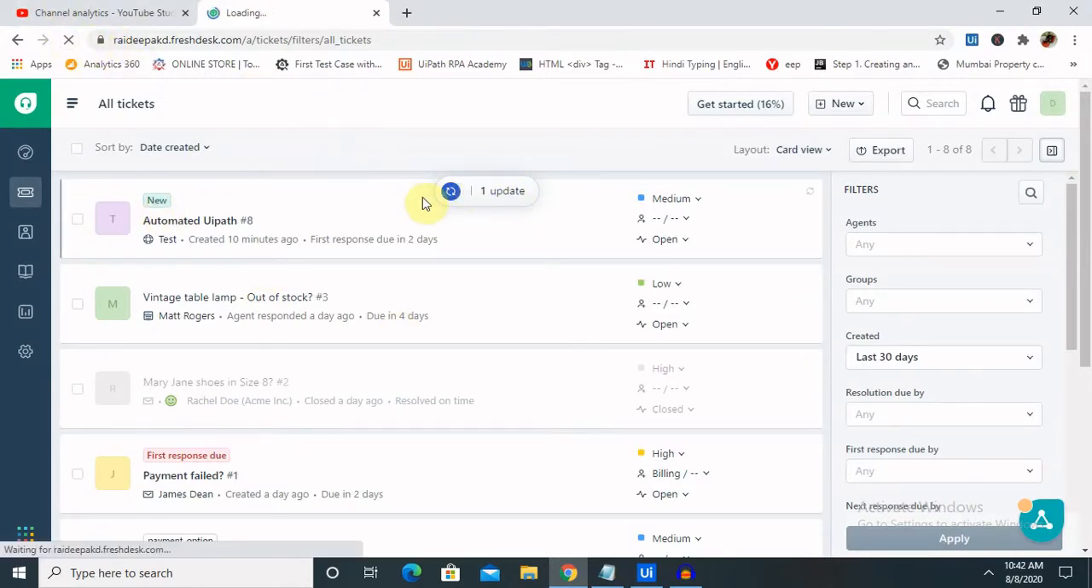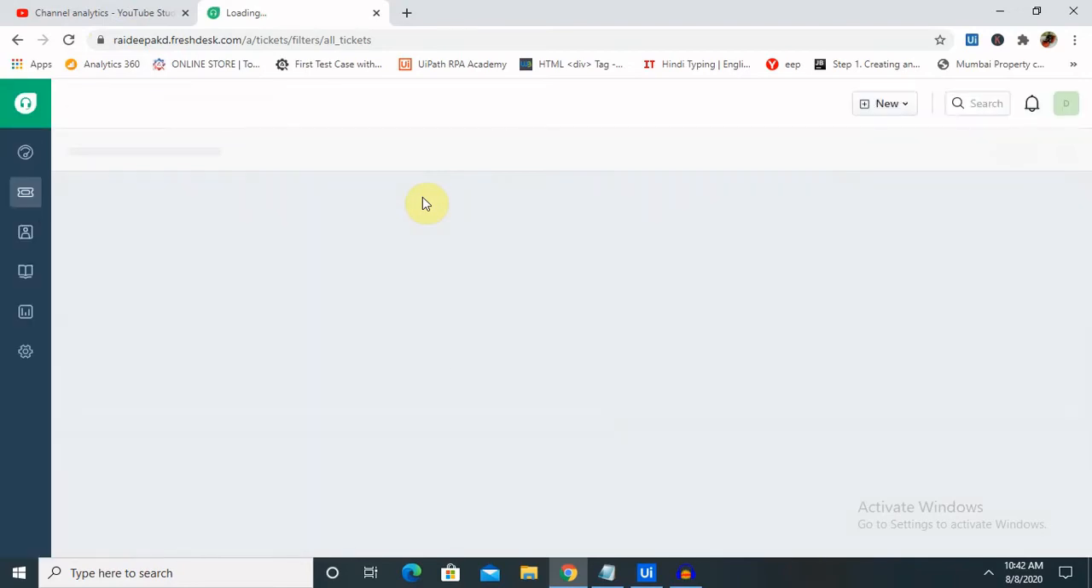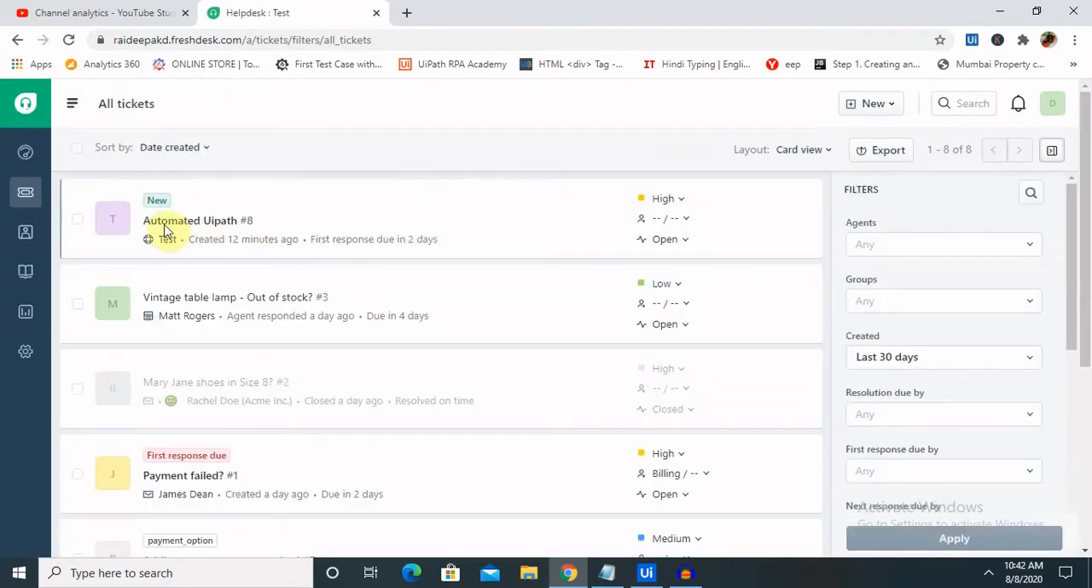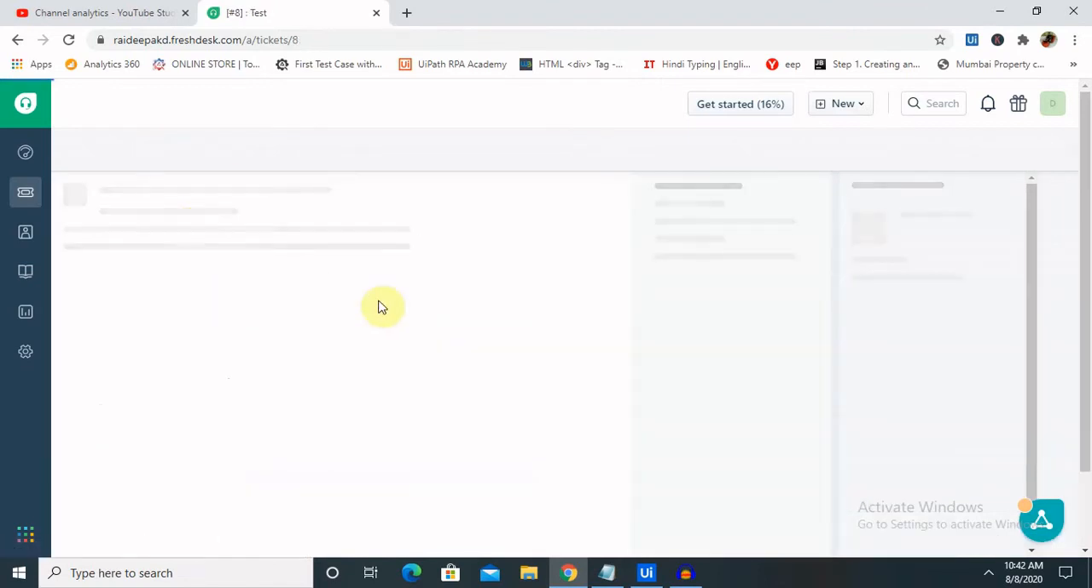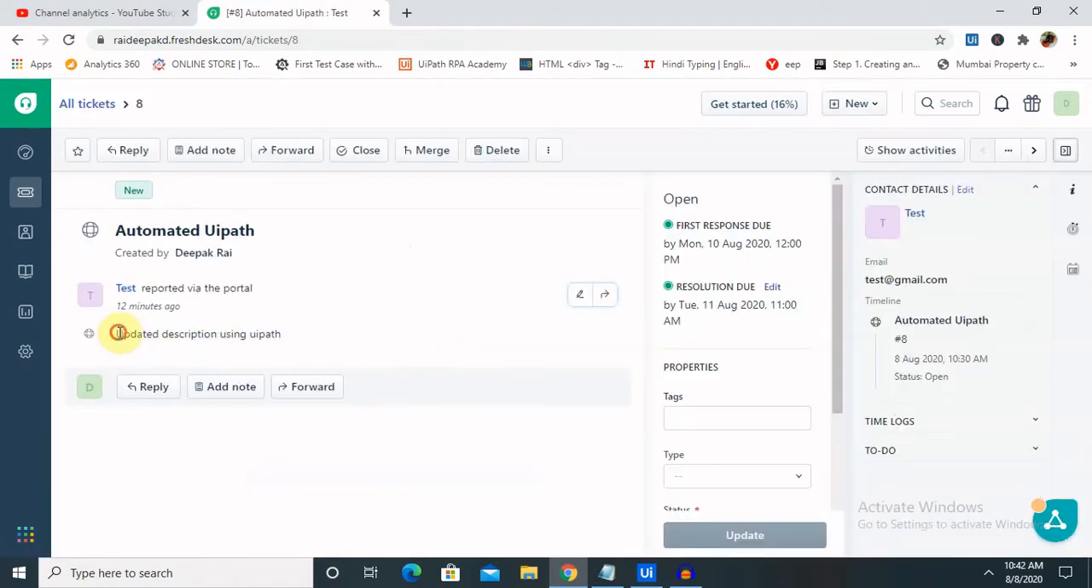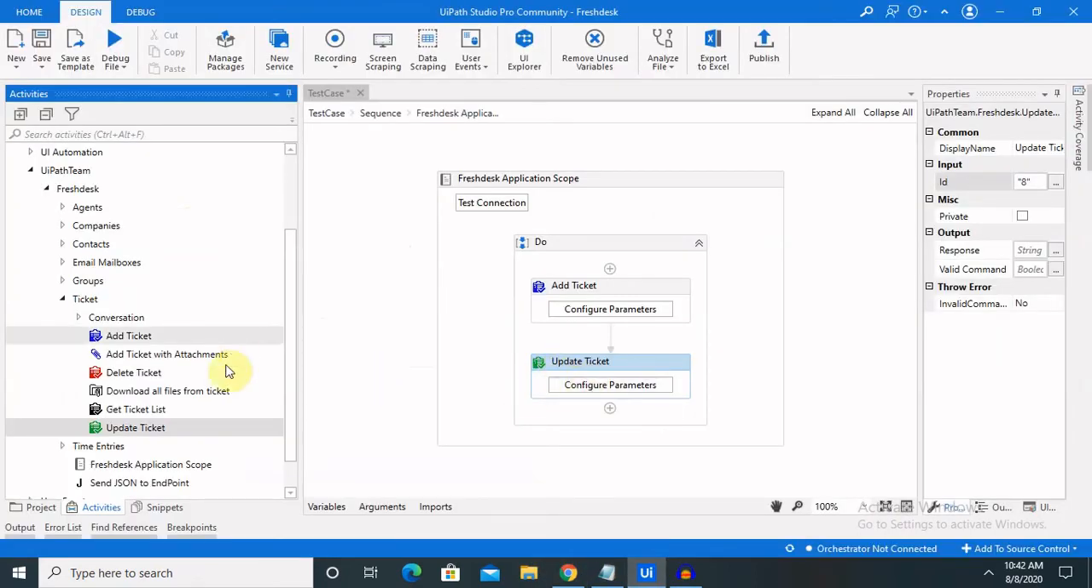So let's refresh this page. Now you can see priority is updated and it's in the open status. Let's check the description as well. Same description we have provided in our configuration file. So by this way we can update the ticket as well.